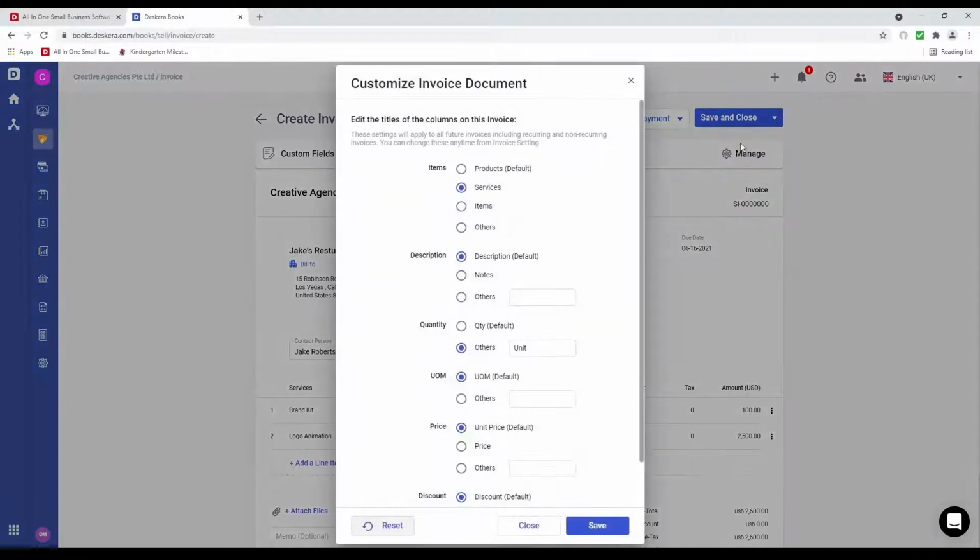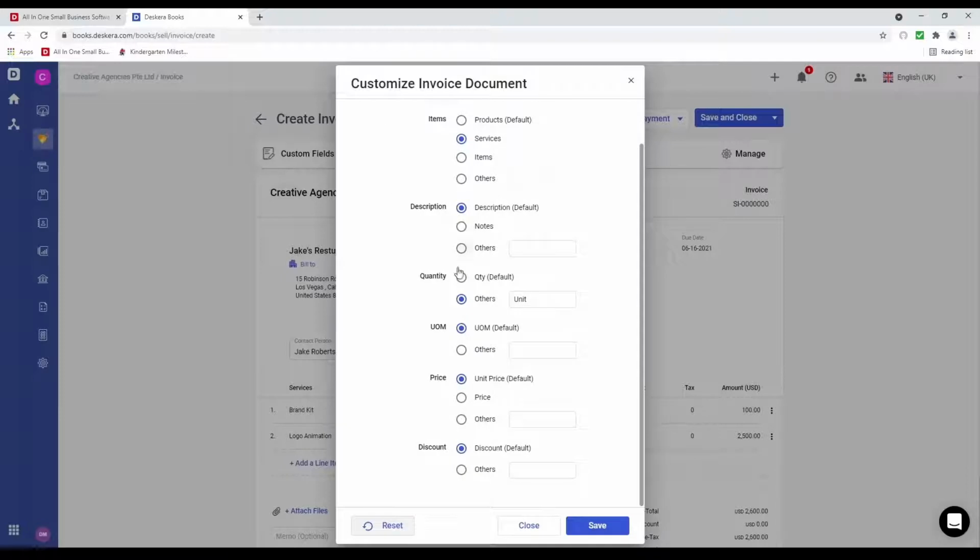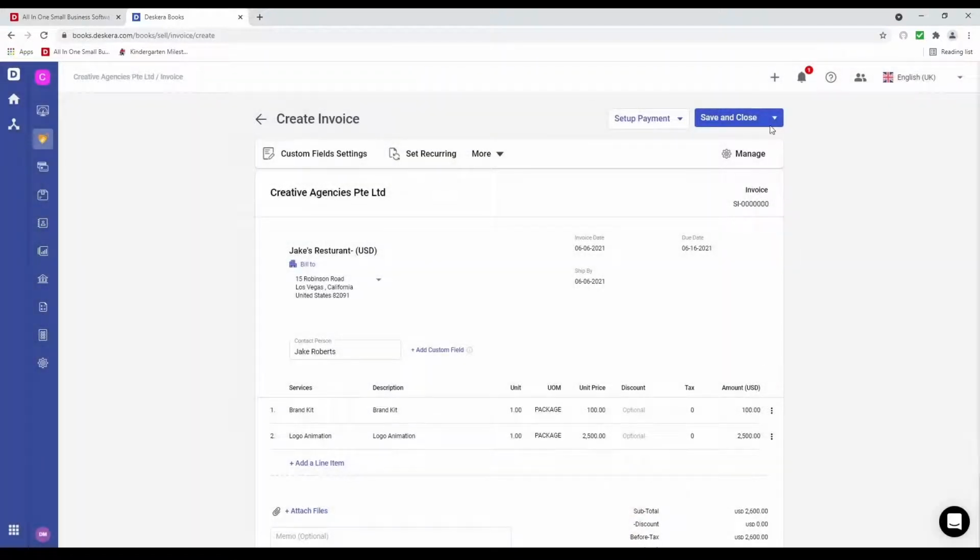I also can manage, for example, what should this label be for item? Do I want to call it services or something else or other? Description, do I want to change what this label is? Quantity, UOM, price, and discount. So I can change all the labels here based on my requirements. Once everything looks done, I can save and create, save and send, save and payment. So I'm just going to save and close for now.